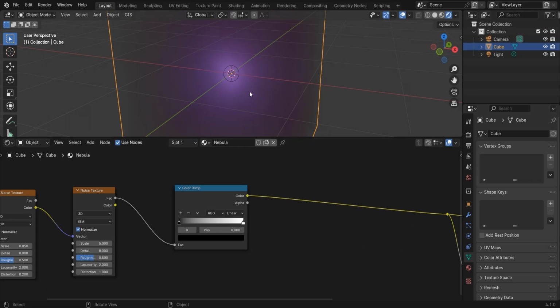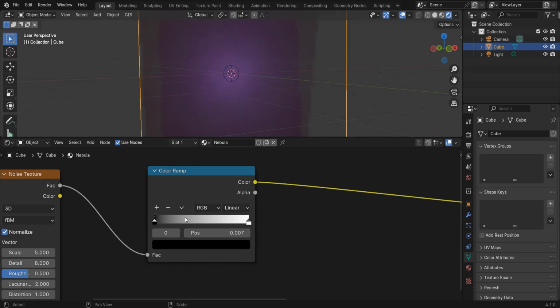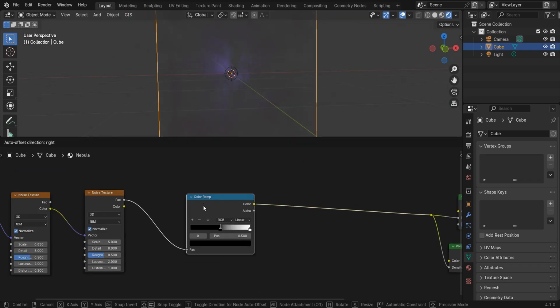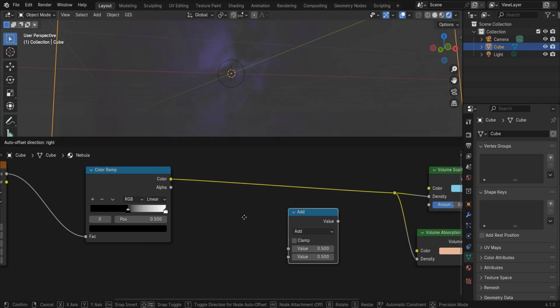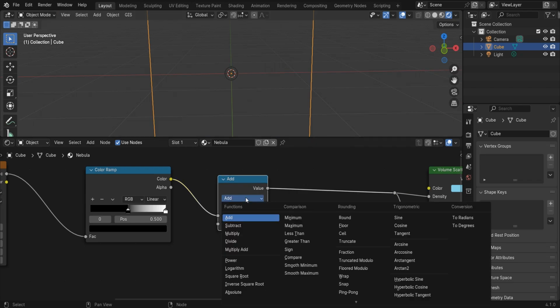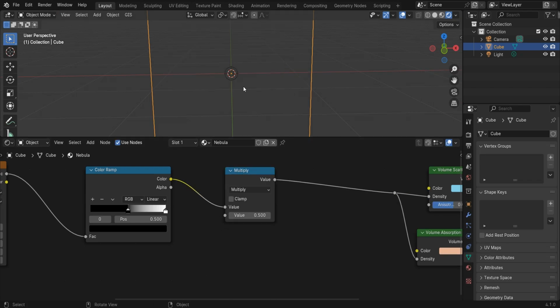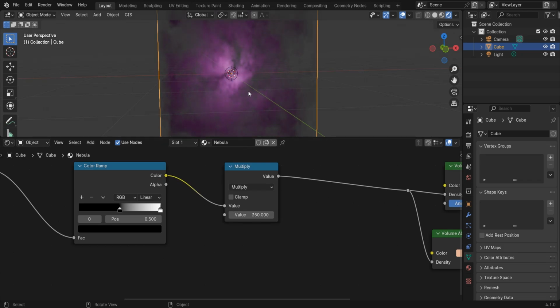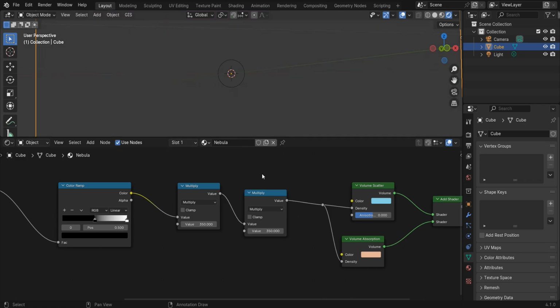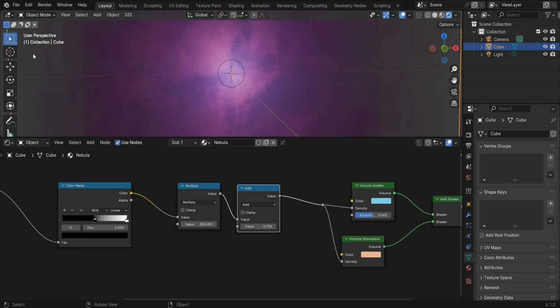Now select the color ramp and change the position of the black handle to 0.5. Add a math node and place it here. Set this to multiply and change the value to a very large number like 300 or 400. Then press Shift D and duplicate the math node and this time set the function to add. Finally, change the value to 0.75.